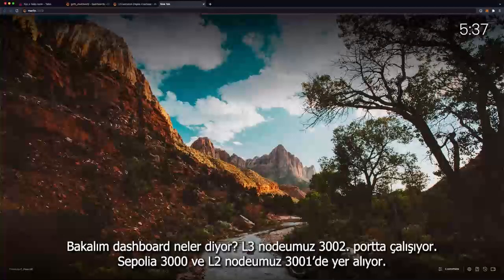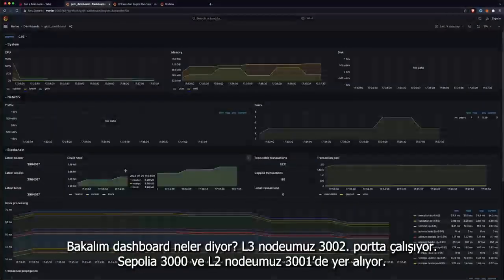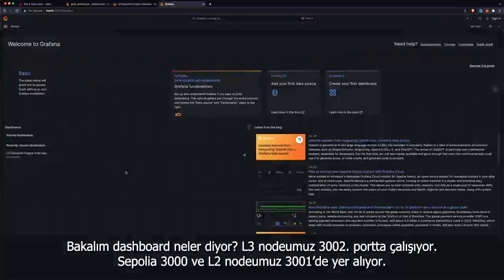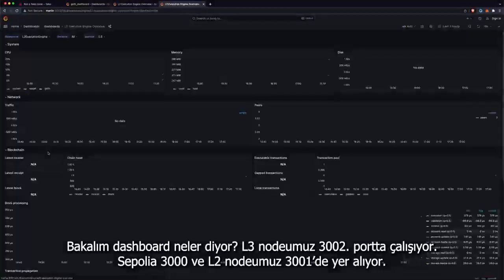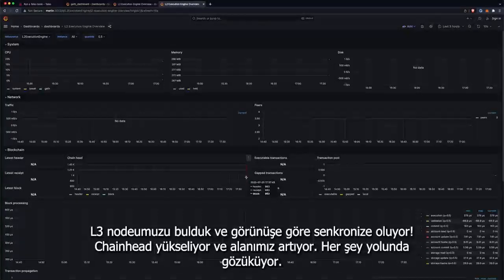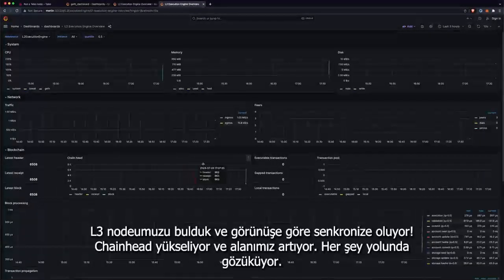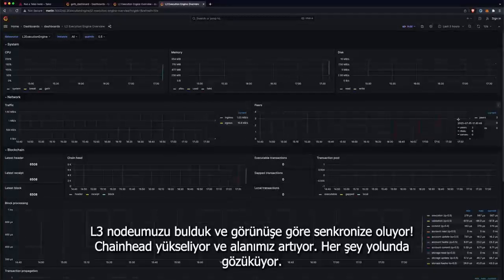So this will be on port 3002. Okay, so the Sepolia L1 node is on Grafana port 3000, the L2 node on 3001, and then over here we've got the Eldfell L3 node, and it looks like it's syncing. The chain head is at 1K right now. The storage is tiny, like 30 bytes. It's going to grow. Yeah, look at this, it's syncing pretty fast now, connecting to those other peers and syncing the node.